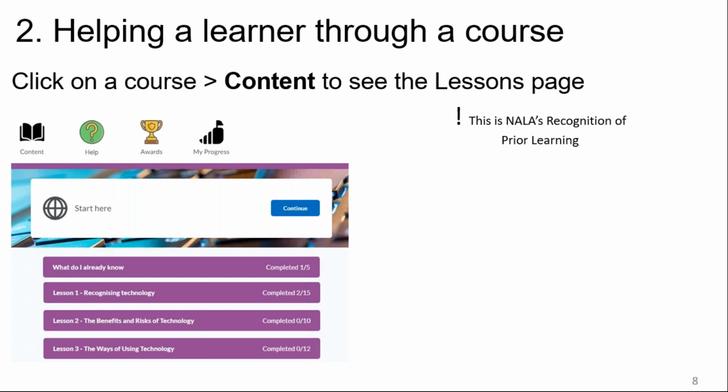Then the second step is to help a learner through a course. So you'll be brought into the main part of where all the content is. Okay, so I'm going to demonstrate this in a minute. What we're showing is that when you click on a course, you click on content, which is this book symbol, and you'll be brought to what we call the lessons page. This is where we'll get to see all the content that's available in a course.